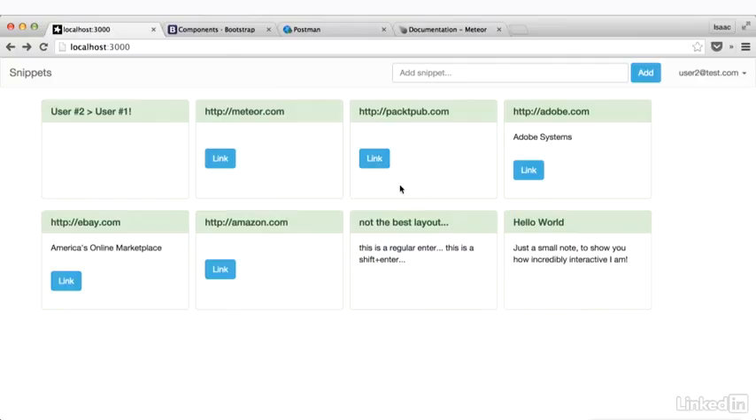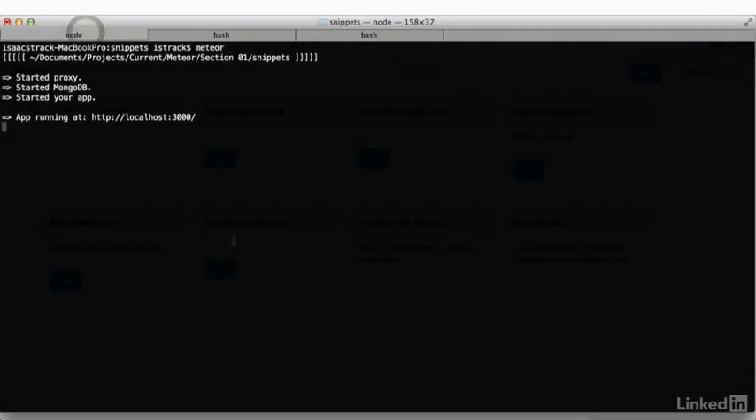Okay, now that our application is up and running on localhost, we're ready to deploy this to a server for testing. Okay, so we're going to go into the command line. Meteor makes this very, very easy to do. We're going to go ahead and stop our application, and we're simply going to type meteor deploy, and then we're going to name it something unique.